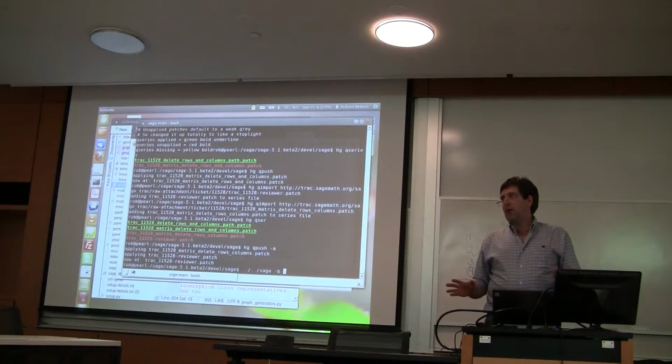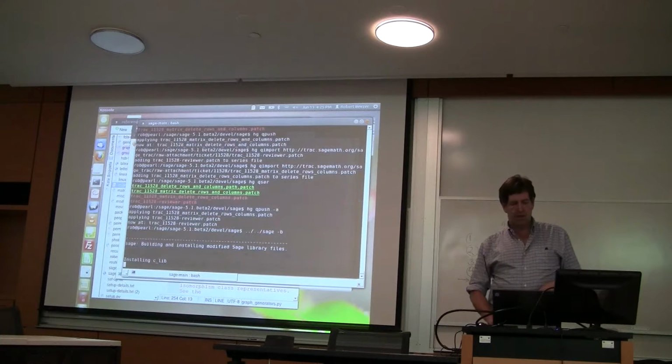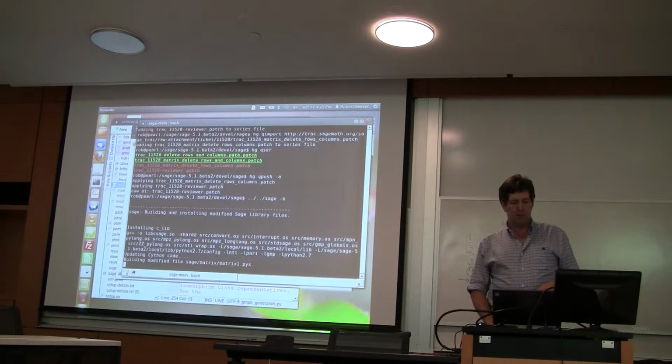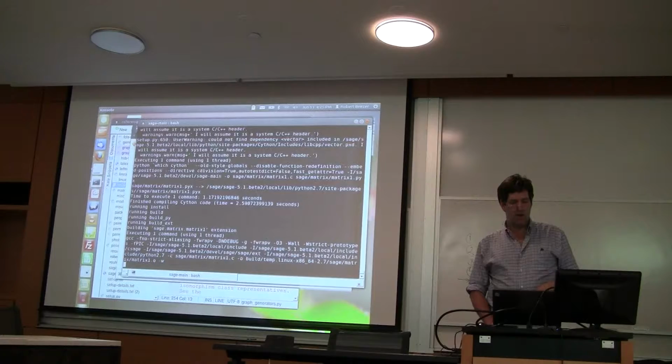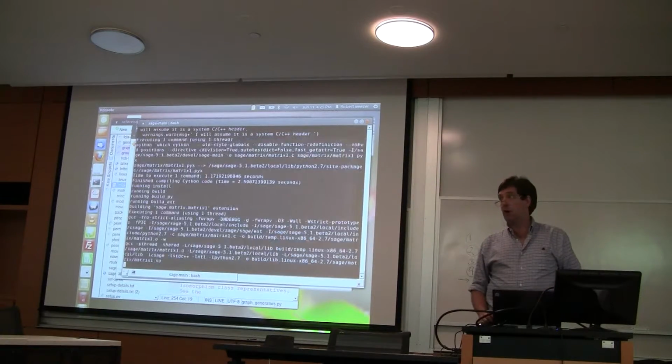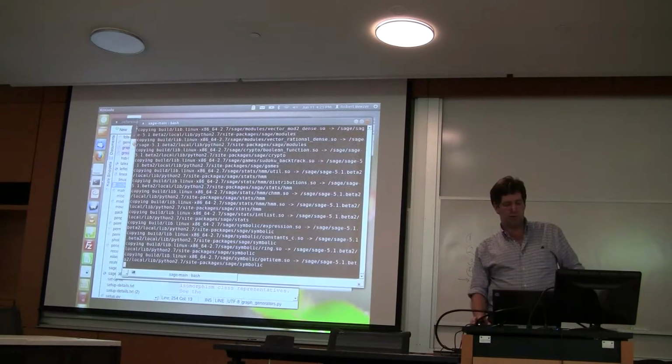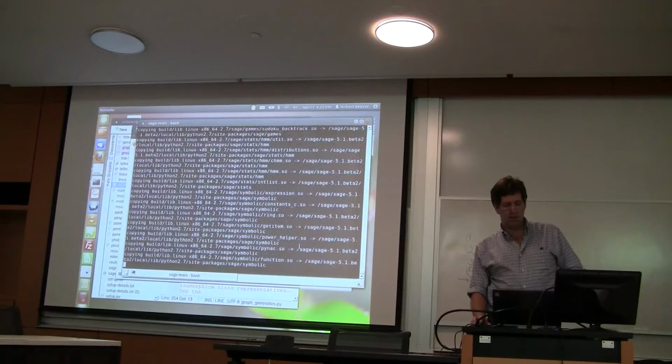We've just applied some patches, which is an automated way of editing source files. Now I'm going to rebuild Sage, and I hope I just rebuild a little bit of it. I can't remember if I have. Yeah, okay. So these patches, that's going to stop in a second, I think.